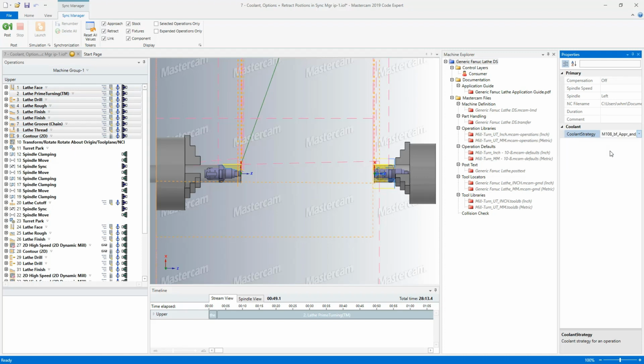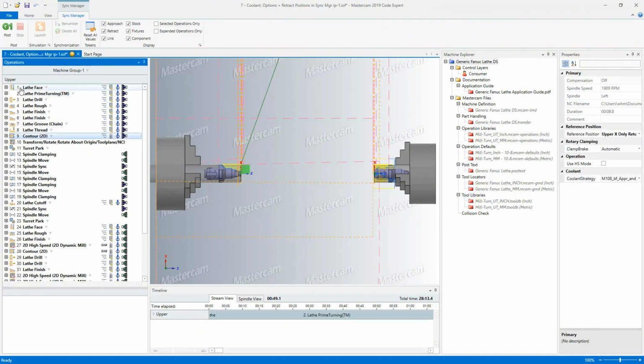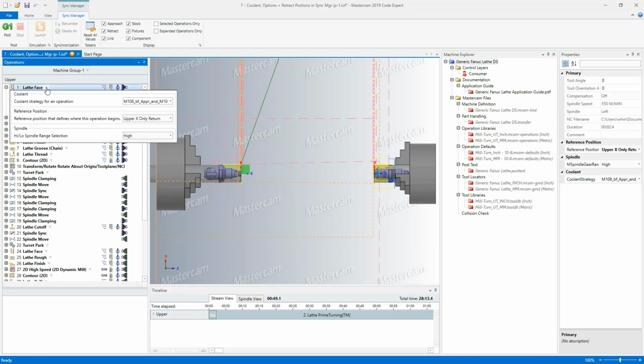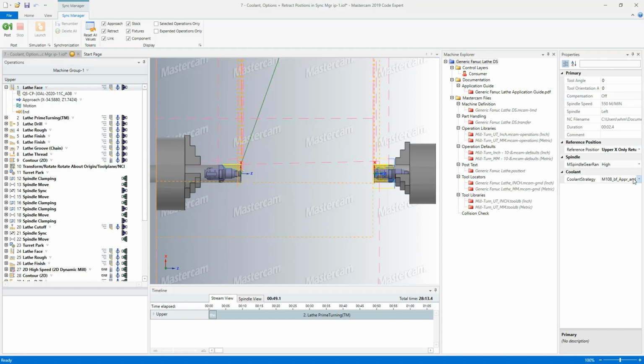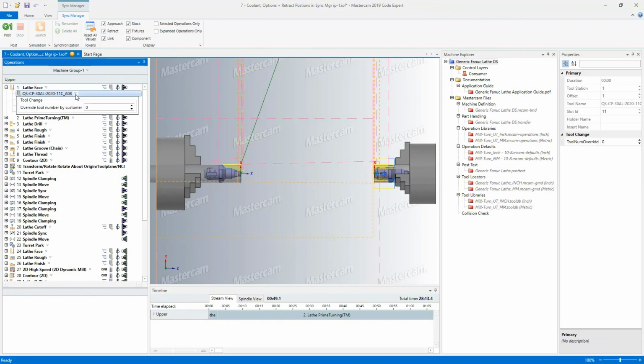We can set where the turret starts and ends the operation with reference positions. We can find the reference position for the start of the operation here, the top node of the operation. We do have some selections we can choose from. We can also select it over here in the Properties panel. We can override the tool number here if we choose to.